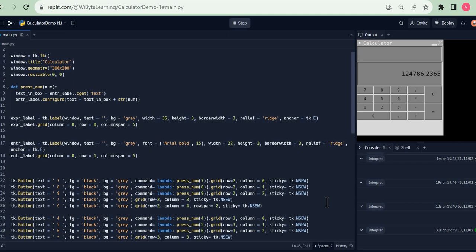Now, the magic has really happened through this lambda function. We are going to talk about this in the next video in a little bit more detail, but I hope you found this interesting. And you can see that we have clearly made a lot of progress with respect to making our calculator work.